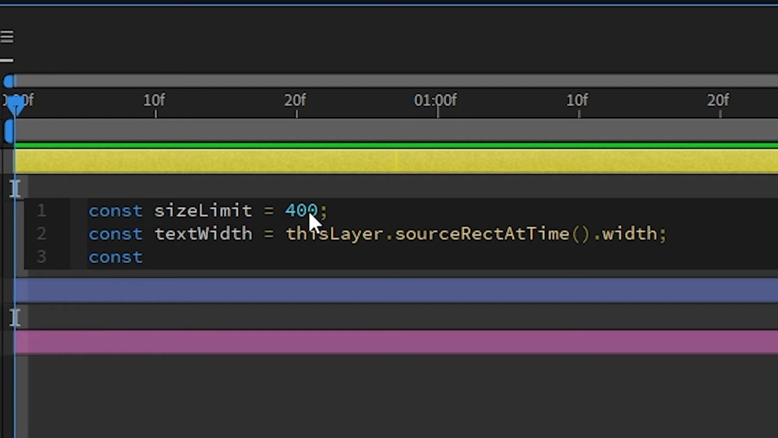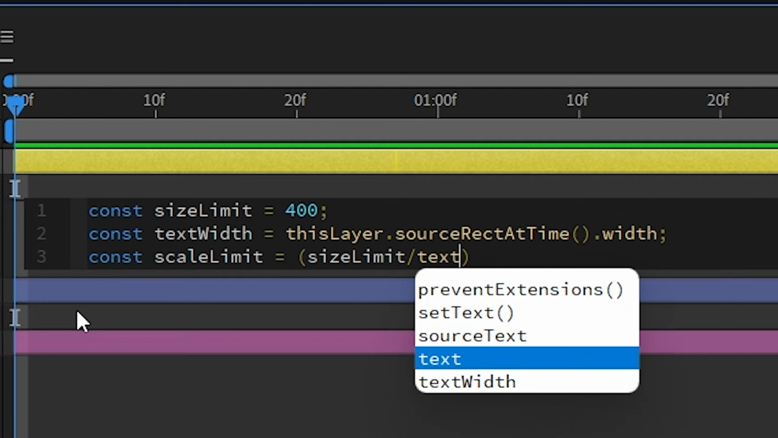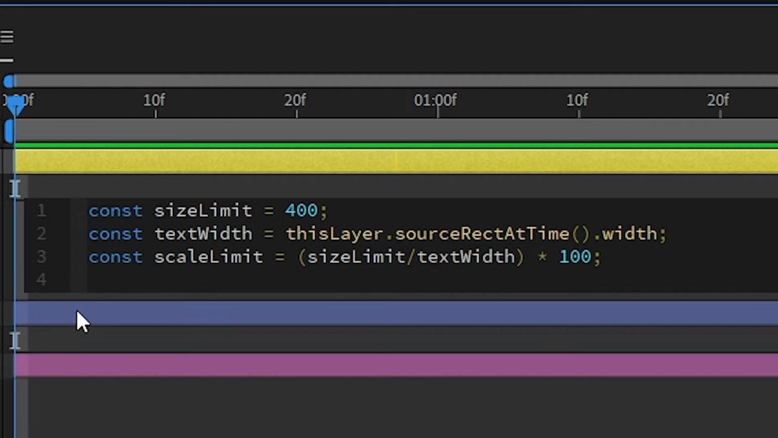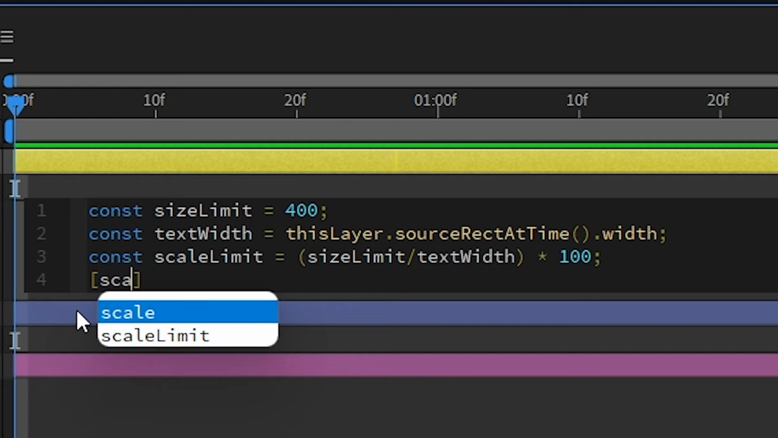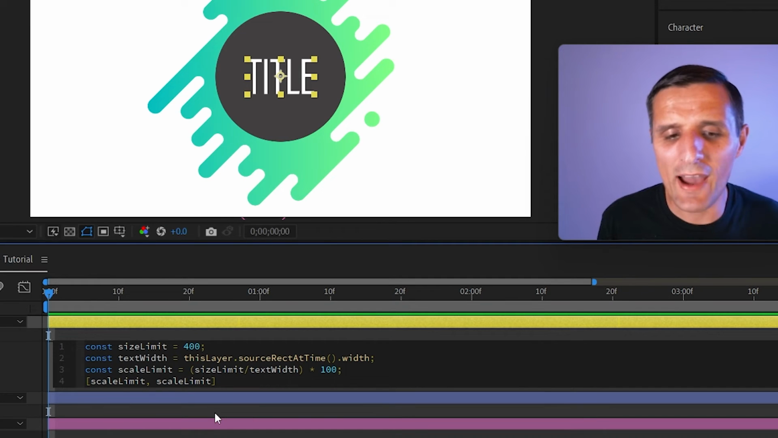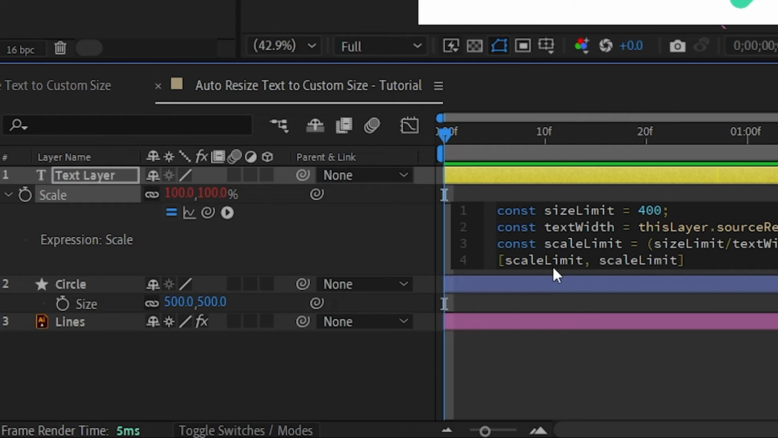To do that, we're going to create another variable here. We're going to call it scale limit. And we'll do some basic formula here. We're going to say size limit divided by text width, then multiply it by 100. On the next line, we're going to open and close square brackets. Inside here, for the first value, we're going to say scale limit, and for the second value, we're going to say scale limit as well. Here's the reason behind it. The first item right here is going to be applied to the first item in our scale property, and the second value is going to be applied to the second.